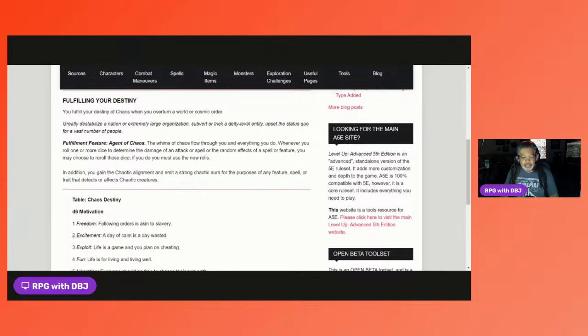And if your fulfillment feature is Agent of Chaos, the winds of chaos flow through you and everything you do. Whenever you roll one or more dice to determine the damage of an attack or spell, or the random effects of a spell or feature, you may choose to re-roll those dice. If you do, you must use the new roll. And then in addition, you gain the chaotic alignment and emit a strong chaotic aura for the purposes of any feature, spell, or trait that detects or affects chaotic creatures.